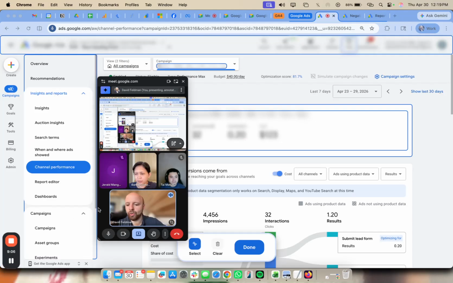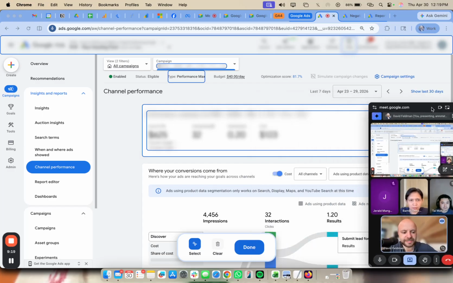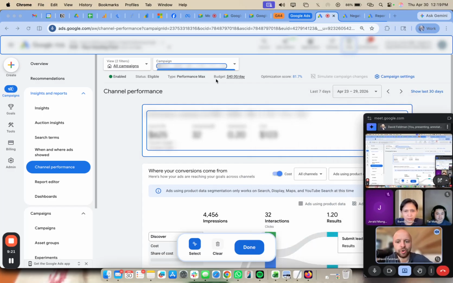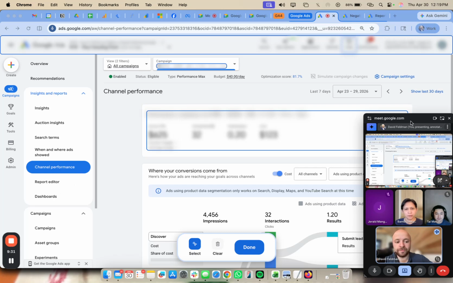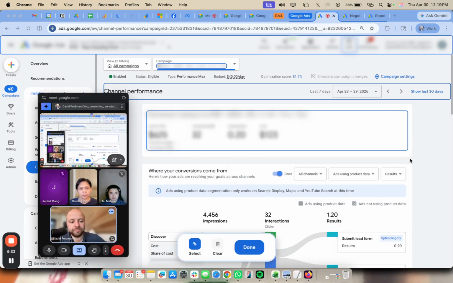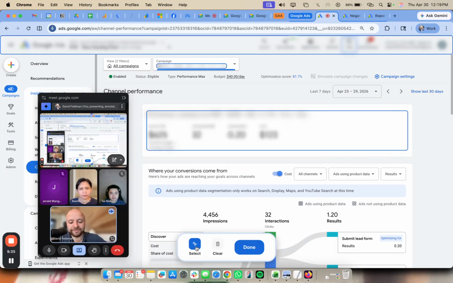Okay, so we're going to show you again, just to refresh, what channel performance looks like. Notice we have some things blurred. It's to protect our fun clients. The screen is going to get in the way, so I'm going to move us. When you're in Google Ads, you want to come to the actual VLA campaign that you're in. You're going to come under Insights and Reports, and you're going to look at Channel Performance. And Channel Performance is going to give you this big old flow graph.